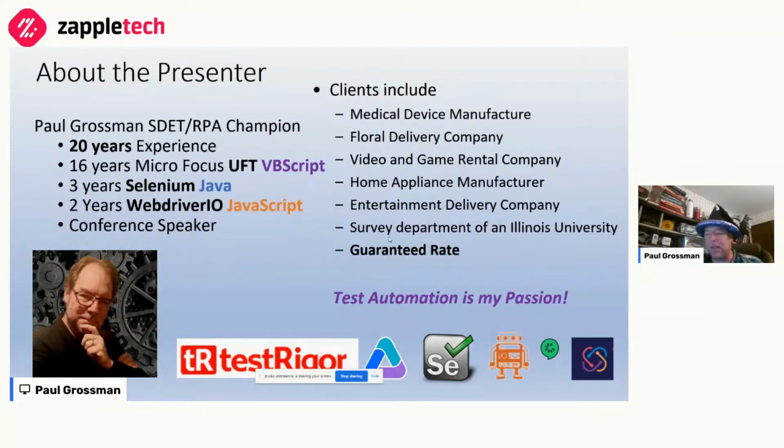And most recently, I'm working at Guaranteed Rate, rate.com, where we hook up buyers with lenders in order to get you the best rate for your mortgage. And if you haven't guessed already, test automation is my passion. I love test automation. Talk to me about it all the time. Call me anytime. I'd love to talk about test automation.